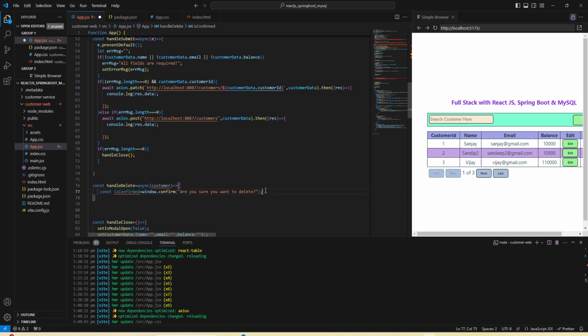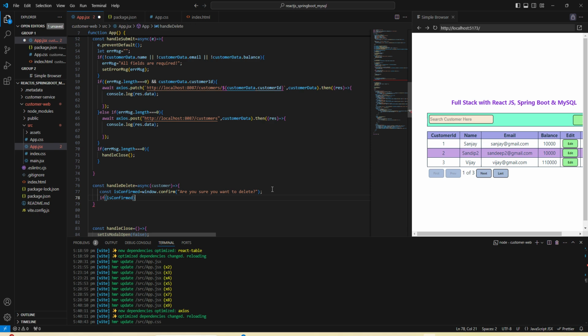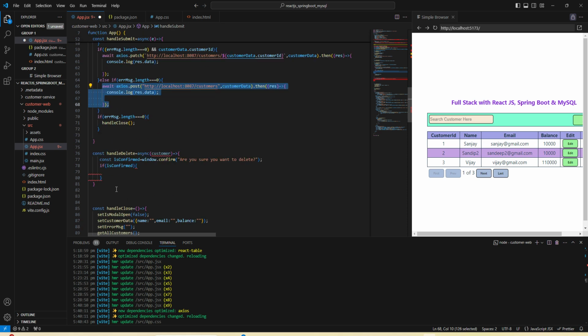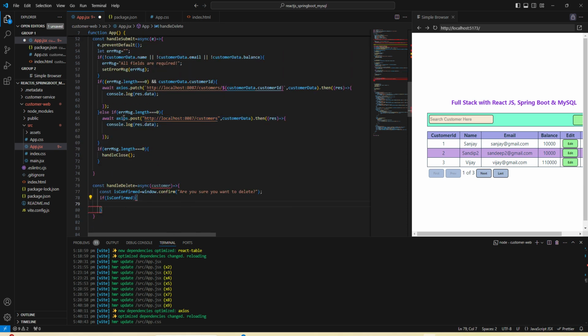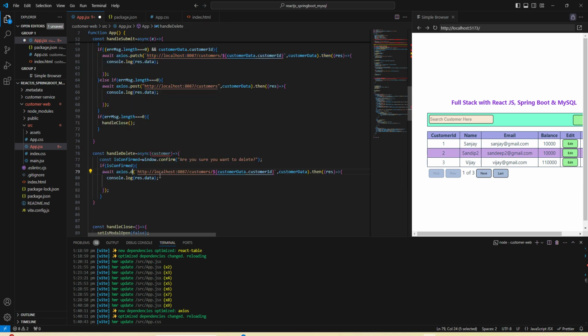And here we can check if you want to delete the record only, then go for deletion. And for deletion we can call this API. Now, sorry, not this, we can call this update API, copy it here and modify it. Instead of patch, we can call delete. And here we can add the customer ID only, no data is required.